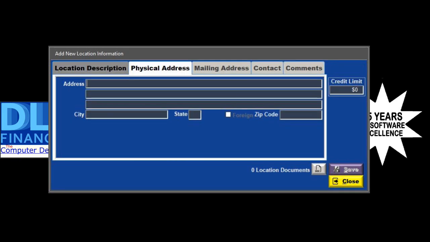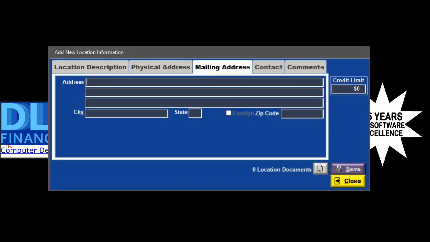Moving on to the next tab, which is the physical address of the location. There are 3 fields that you can fill in if you need them. Only the fields that are filled in will be in the address block that is printed on letters and statements. The last row of fields is for the city, state, and zip code of the location. If the location is in another country, check the foreign box to change the zip code to allow alphanumeric characters rather than just numbers. This address is the physical address, but if you send the mail to a different location, then the next tab is where you will enter this information.